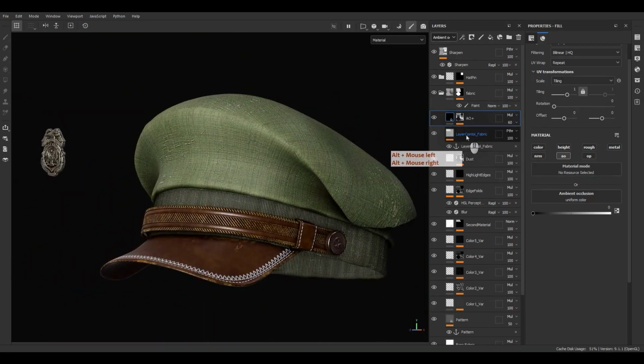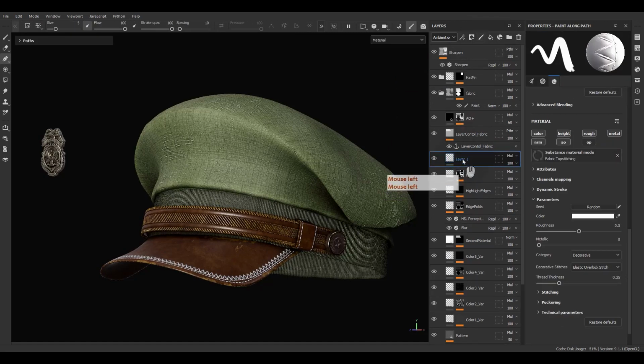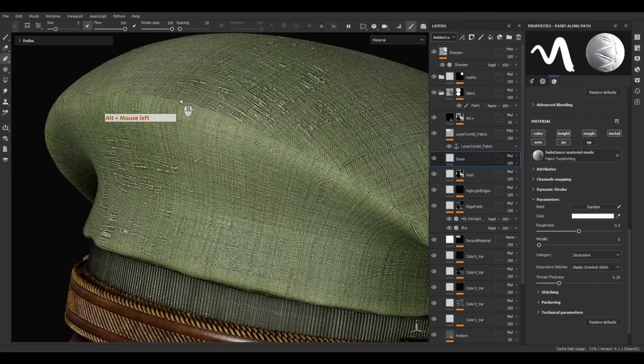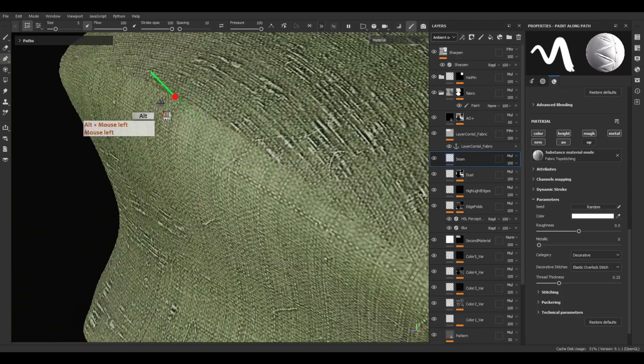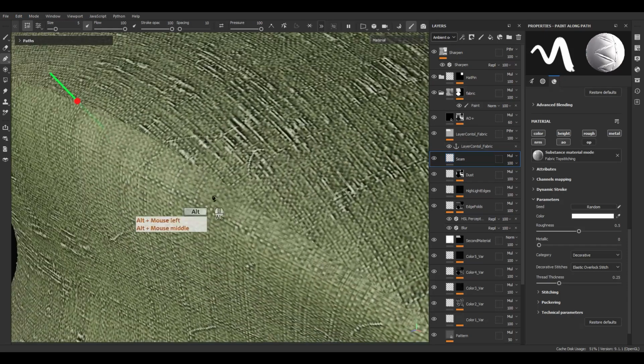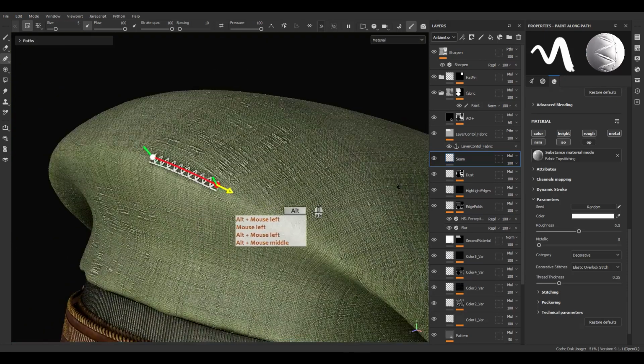So let's create a paint layer. I'm going to call it seam. And let's add the path tool here. Okay, I'm going to turn it on. And this is so important to place the path on your seam, because I'm going to create an effect related to seam and stitch which appear on the seam in the real world. Okay, so let's create it.